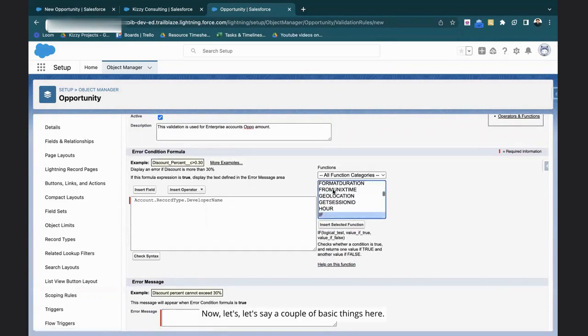Now let's try a couple of basic things here. So we have an if condition. It is a normal if condition wherein you can give the logical operator, and you can define what should be the condition. In our case, the condition is that if account record type and this developer name is equal to enterprise, then you can give the condition which evaluates to true here.